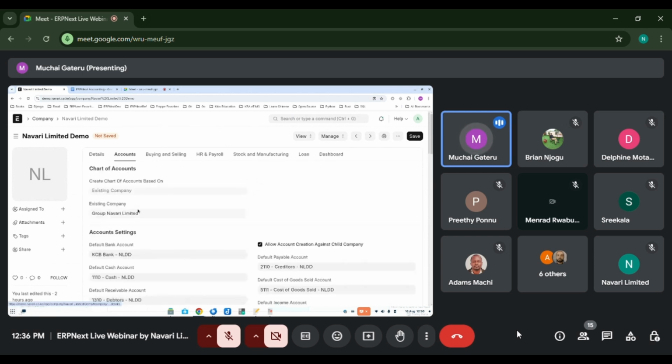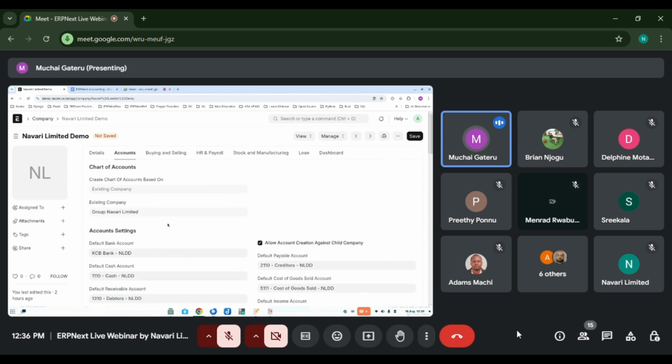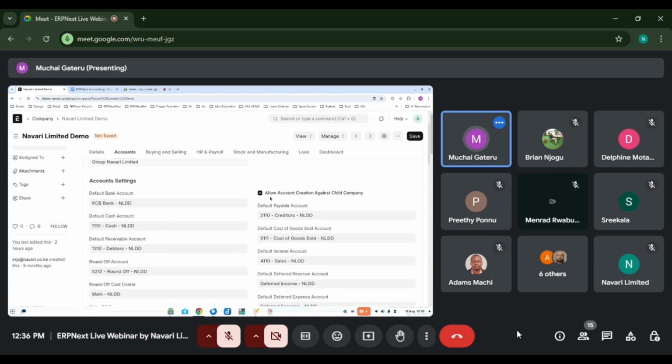You can even say the chart of accounts is auto-generated, depending on the group or the parent company, but you can allow creating different accounts for the child company. Basically, much as we are borrowing and inheriting accounts from the parent, there are some scenarios where you might have different or special accounts for the child companies, for example.